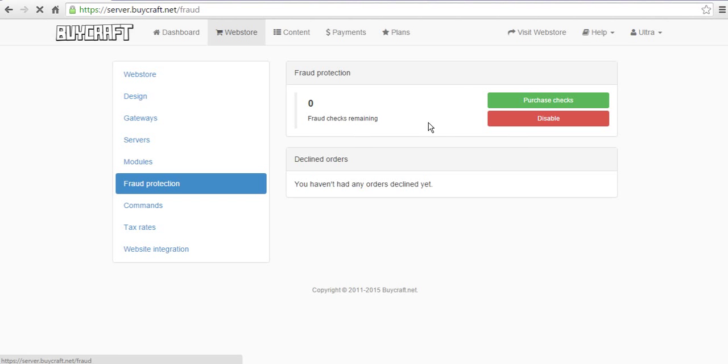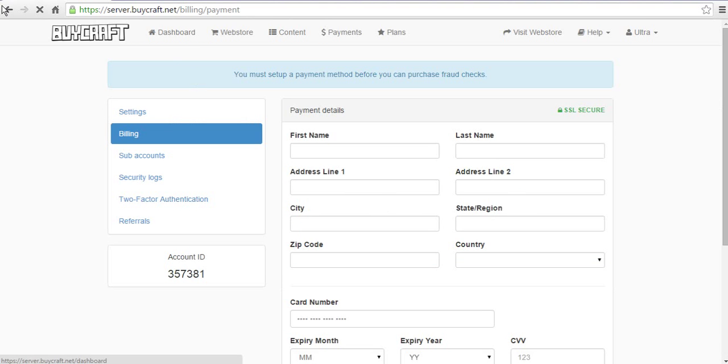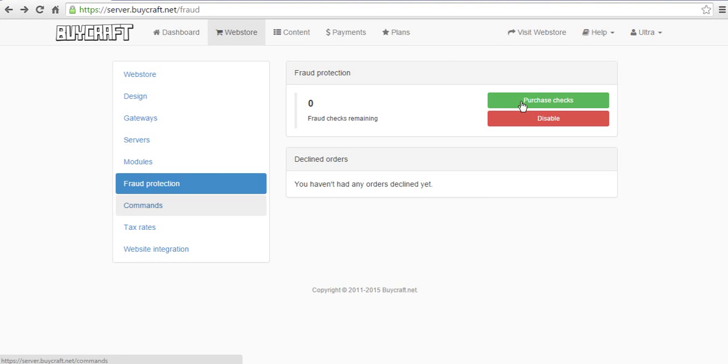Fraud protection. Basically, you can buy fraud protection checks, and what these basically do is make it so that there's no fraud, and you can buy multiple of them, so that after they donate, there's no way they can get their money back. So that's basically fraud protection.